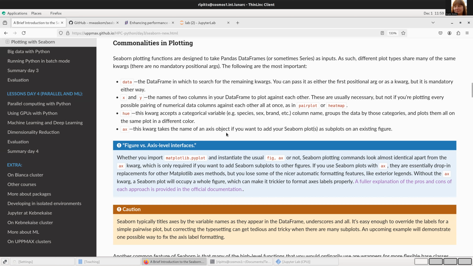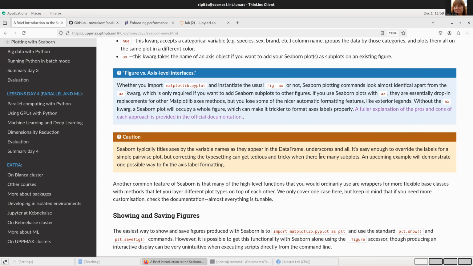That takes the name of an axis object should you want to add your Seaborn plot as a subplot of an existing figure. Generally, this is only possible for figures that do pairwise plots. A couple of the plots that I'm actually showing with Seaborn are the types of plots that take up entire figures. So you won't actually use the ax kwarg, but it would be something for like a violin plot, which is very much easier to produce with Seaborn than it is with Matplotlib.